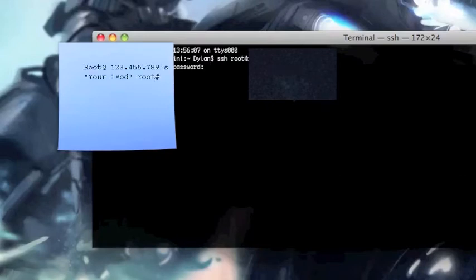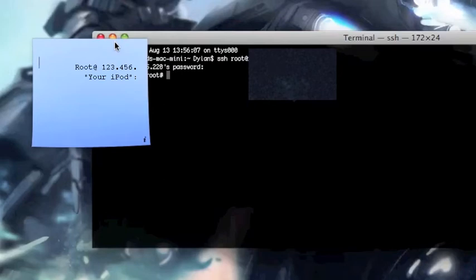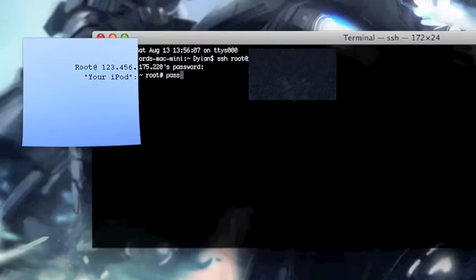Once it finds the name of your iDevice, it's going to show the root prompt right there. And then you need to type in passwd. P-A-S-S-W-D, and that's all you're going to do, and that's it. And then you're going to hit enter again.